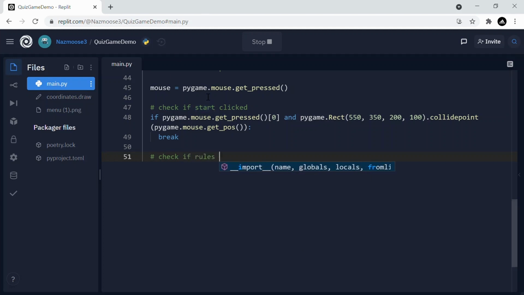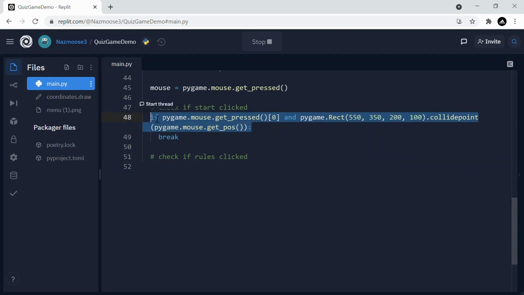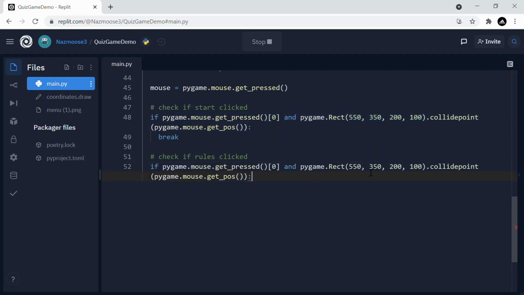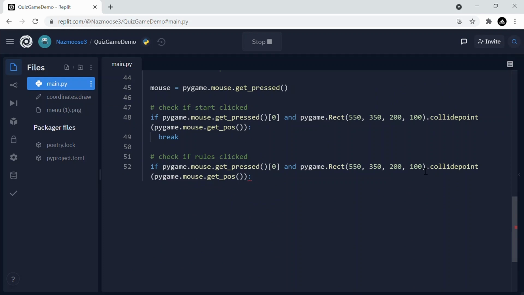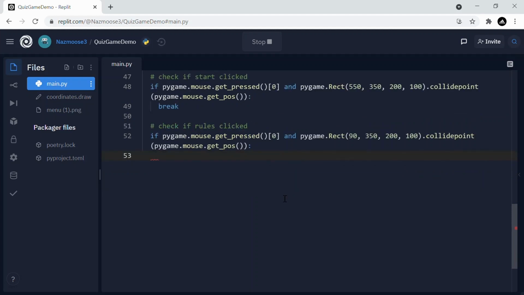And now if we want to check the rules, we'll do the same thing. Similar if statements, only we change the location of the rectangle. And then in this one, if the rules is clicked, we'll want to display the rules page, and so then we'll need to make another while loop.